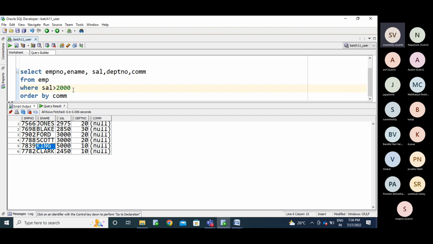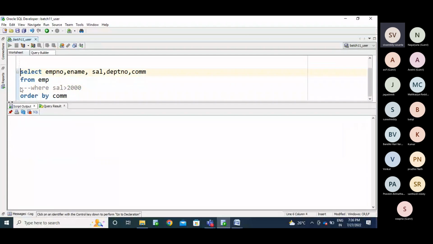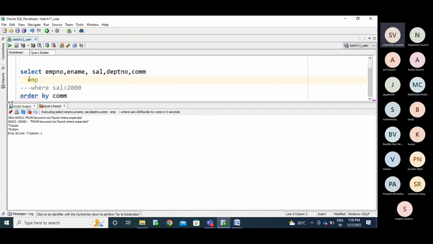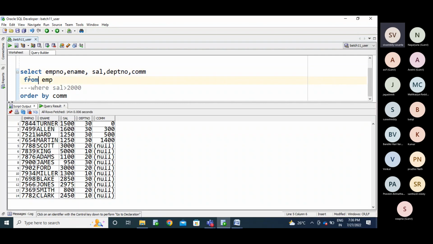The where class is an optional class. If you haven't provided this also, the query can execute. But if you miss the from class or select class, the query won't be executed. It gives the error from keyword not found. Meaning select class and from class, these two classes are the mandatory classes. So where class is optional. Order by class is also optional. So keep in mind, select and from class both are mandatory. Rest of all are optional classes.